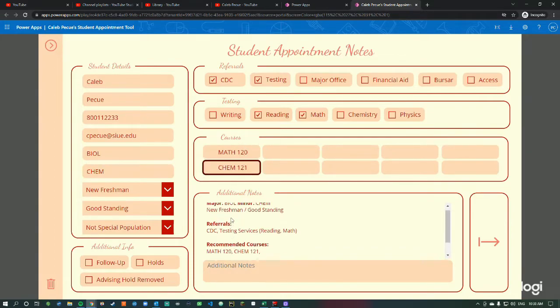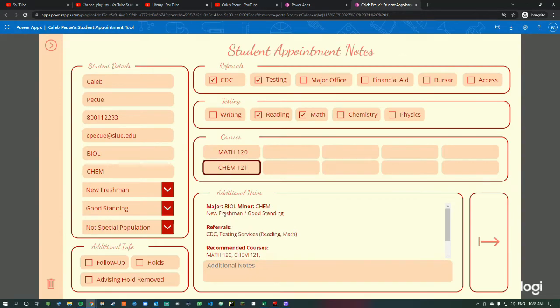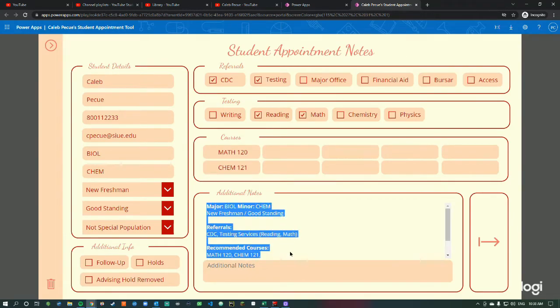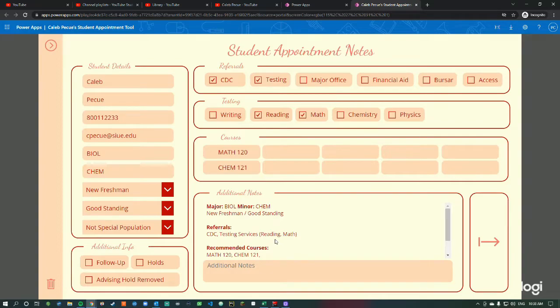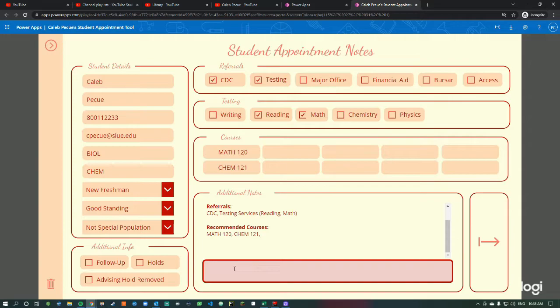And right here I can see it's generating a standardized format for how I need to put these into a note system. But that's not always enough. Sometimes I need additional information. So like a student needs help with something, and it'll just add it to the bottom here.